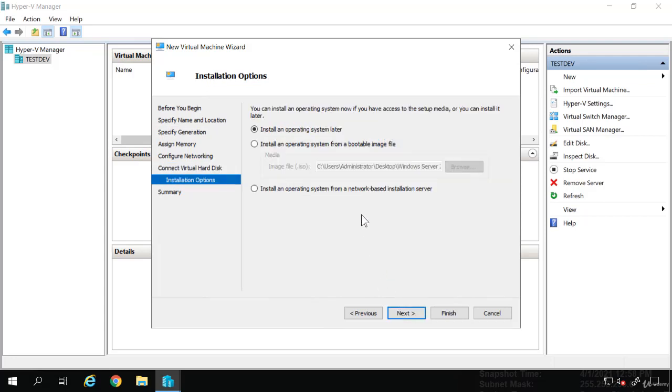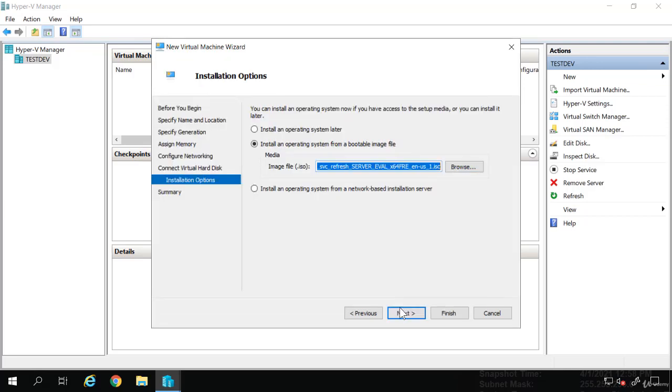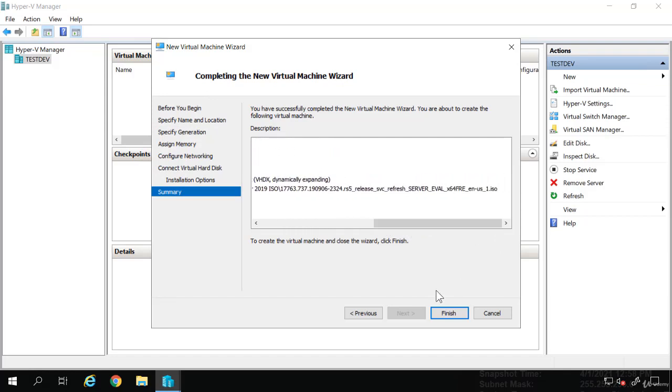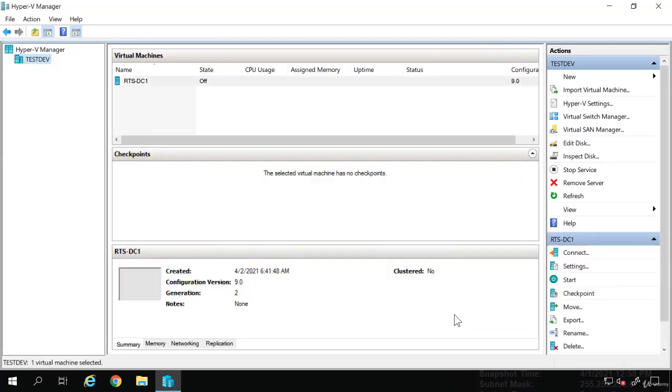For the installation option, I'm going to click this middle option, Install an operating system from a boot image file, and I will browse to the location that you saved the ISO file. Mine was saved to my desktop, so I'm going to choose that ISO file and Open, and now that is attached. When I click Next, this is a summary. So the name, generation, memory, network, hard disk, operating system, you can see the path to the ISO file. All that is correct, so I will click Finish, and now my virtual machine has been successfully created.